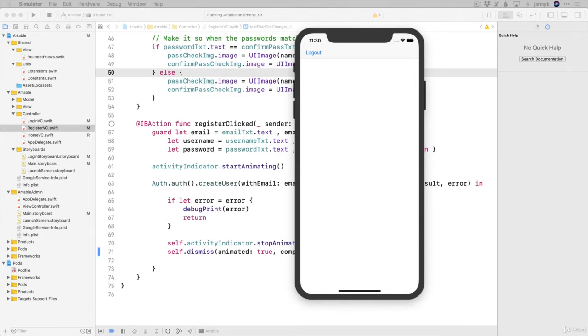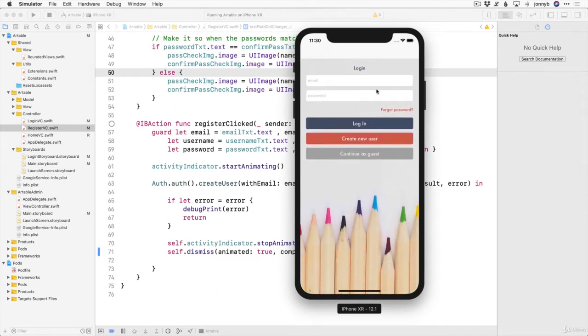First thing I'm going to do is log out of the app to make sure that we are starting without any users authenticated in the app. So I'm going to say log out, and that should bring us back here. Perfect. Now, at all times, we want there to be either an anonymous user or a logged in user.